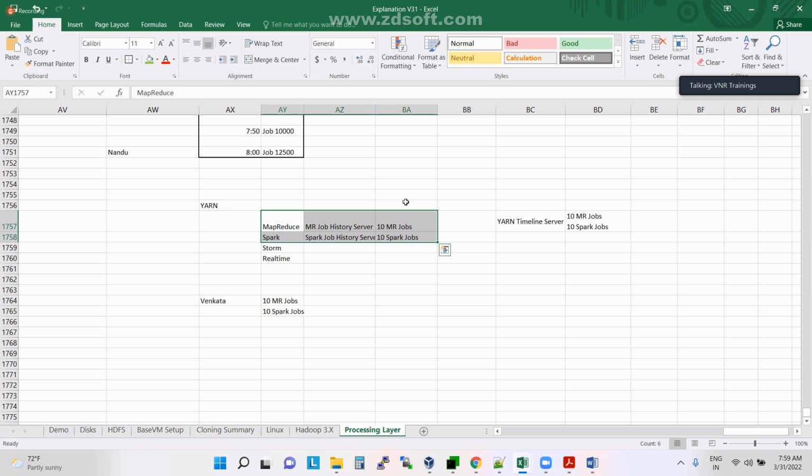But did we start a timeline server? We didn't start a timeline server. We started only the MR job history server. I will show you how the timeline server and all will work in the later stages. Clear? Sir, do we have to start it manually, or will it be installed? Manually. If you require it, we have to start it manually. Yes. Understood? Any questions?